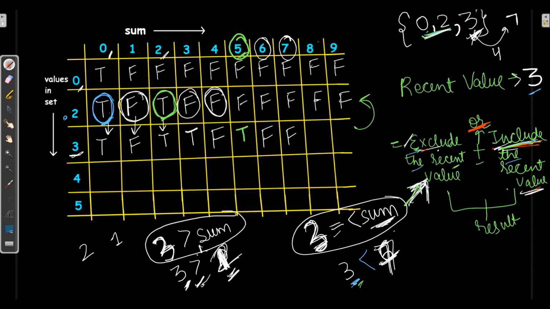Then we will check for 8. 8 is greater than 3. So we will exclude the recent value on the basis of 0 and 2. I will copy from above, then OR sign, and then we will include the recent value, which is 3, and will check whether 3 can achieve 8 only by adding 5. So 5 in the above row is making false. So false or false will have false. So I will update it as false.